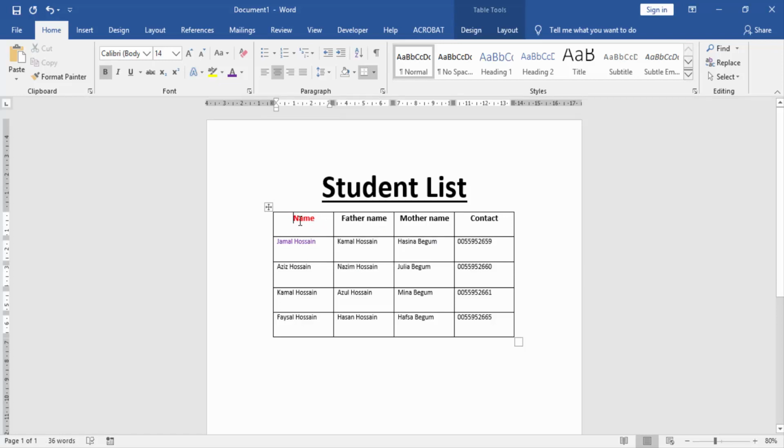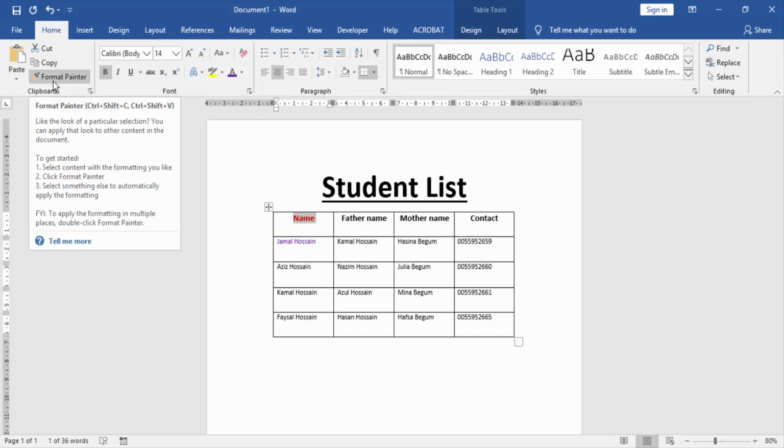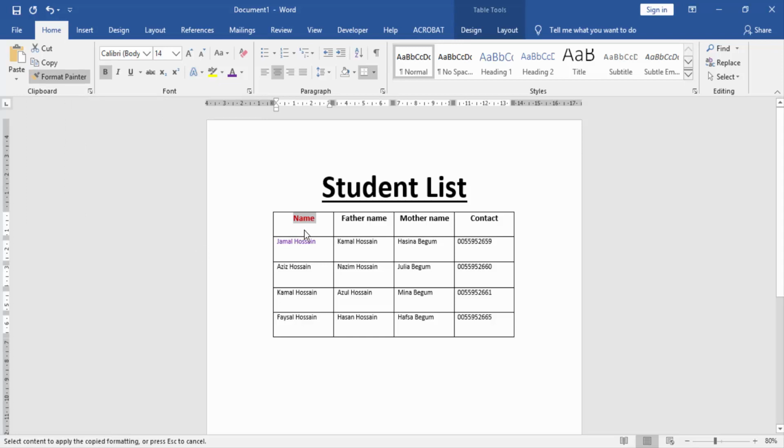Now click the name word, then go to the Home menu and click the format painter option. Now we see our cursor is a brush. Now we click the father name. We see the red color is applied to the father name.